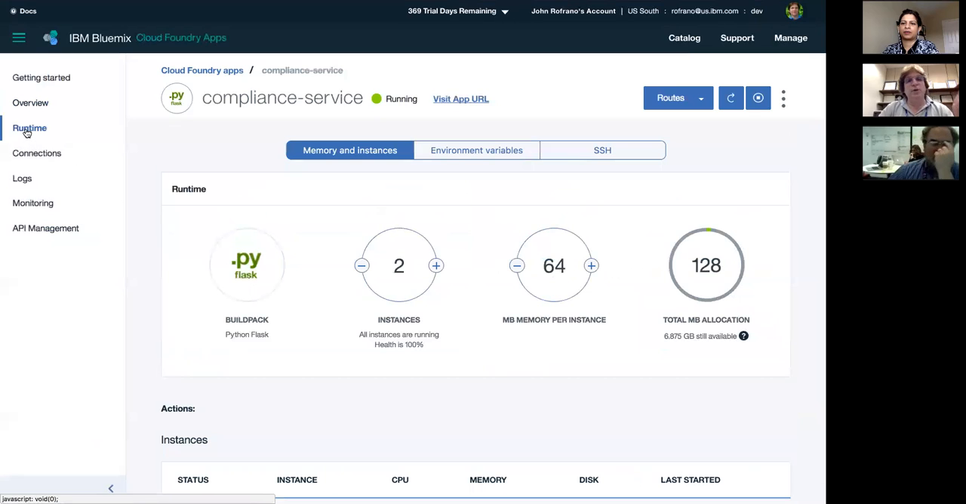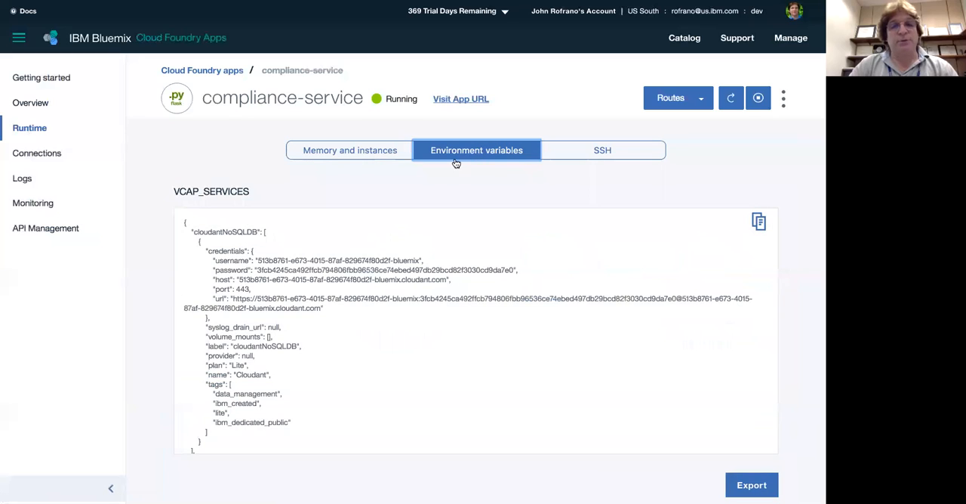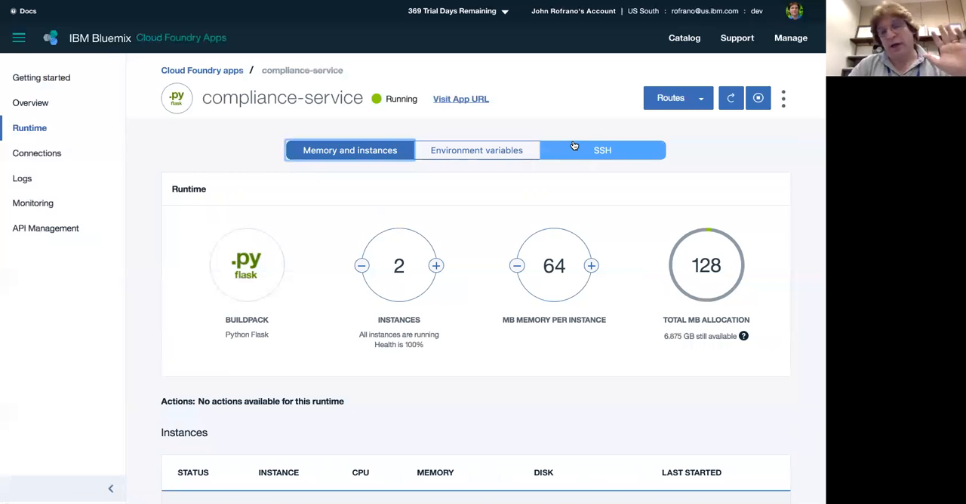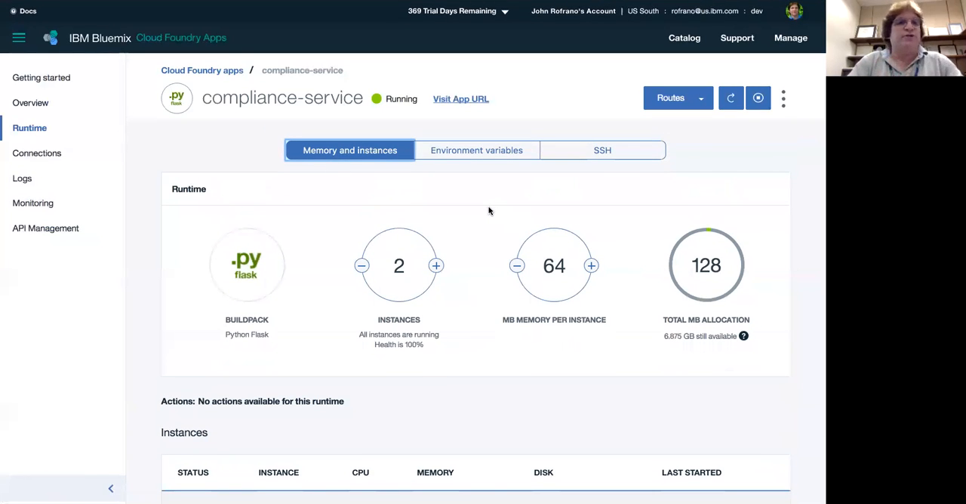So let me show you where those environment variables are. I click on runtime here, because I hadn't done that for you guys. So here's the memory instance, but here's environment variables, right? If I wanted to inject some environment variables in there, I would inject them there. There is an SSH. I don't know why they added it. They shouldn't have, in my estimation, because runtime should be immutable. But there is a way to inject environment variables into your applications using that. And you can also do that in the pipeline.